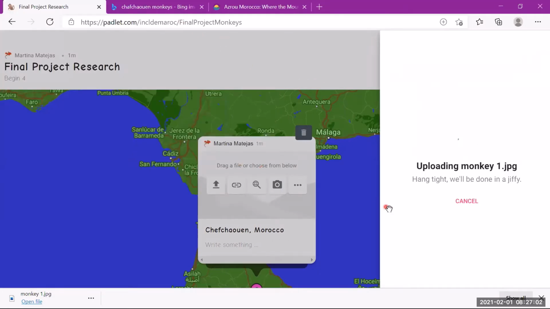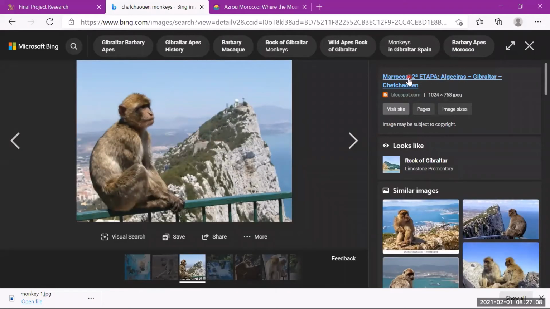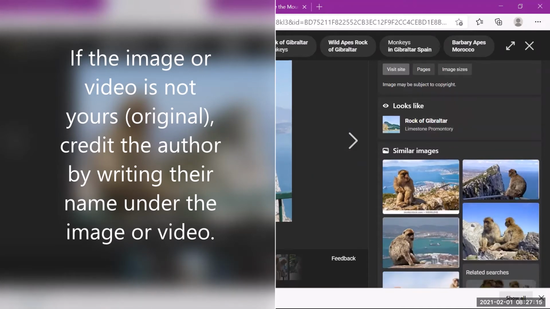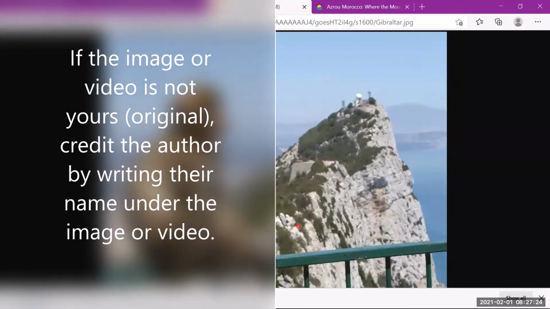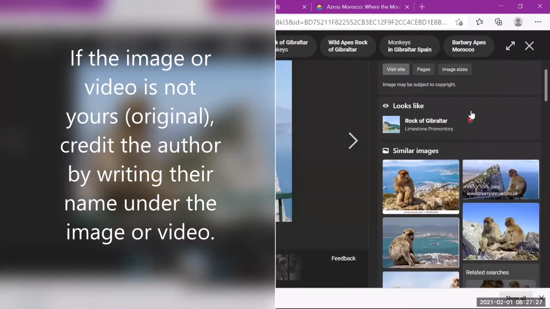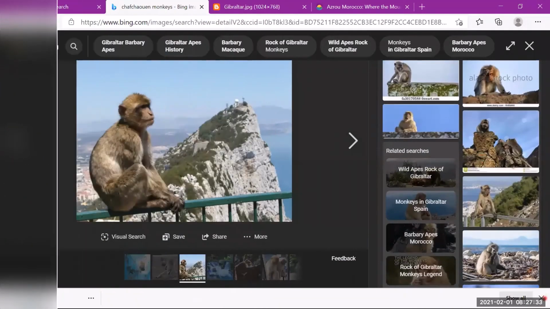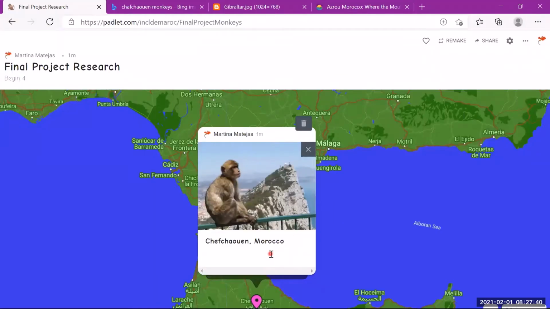Of course, it's always nice to say who is the author of this image. Whose image is this? Visual search mode. There should be, oh, they didn't give us the author of the image. Usually it says by who, so if there is an author, you should write the name of the person to credit it.